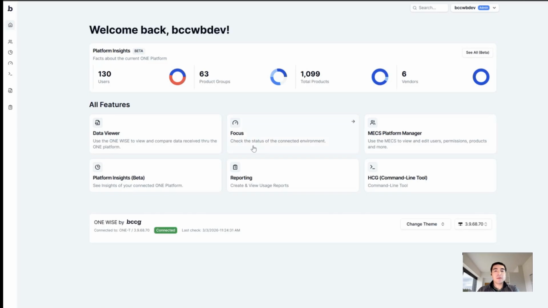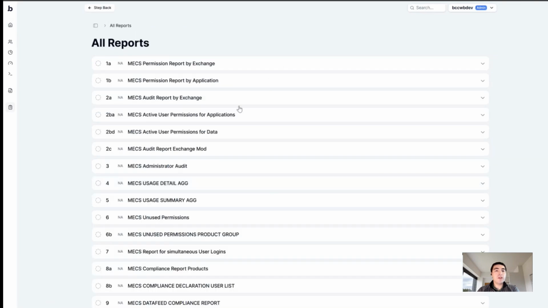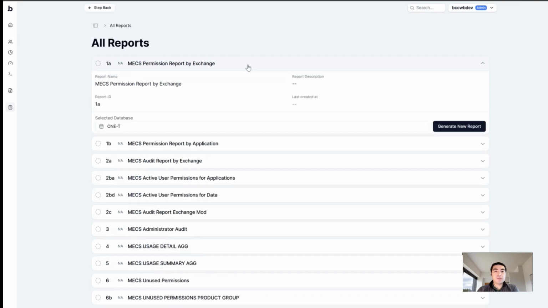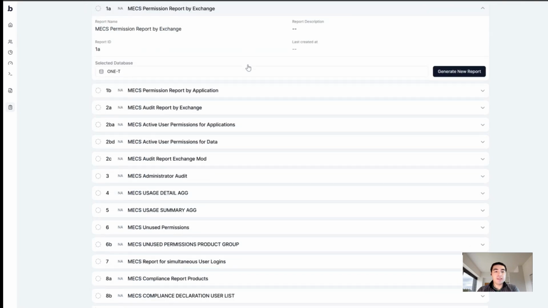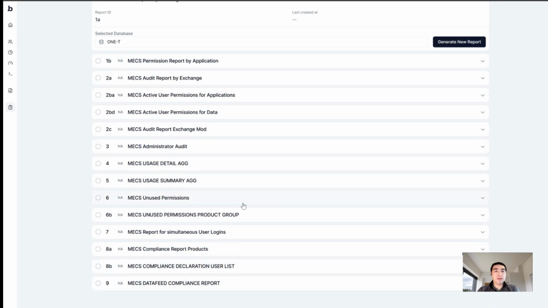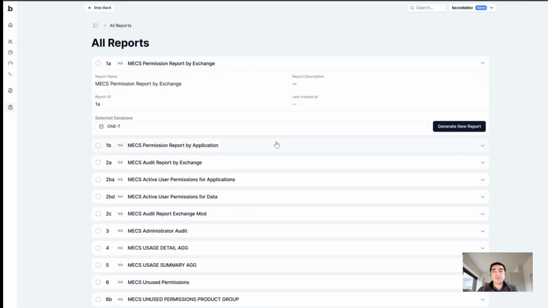The last section that we'll be looking at is this at the bottom, reporting. This is where you can create and view usage reports. Today we'll be looking at this first one, but you can see that there are 9 standard reports that we offer. Reports are made by using simple SQL requests, and so they can be made based on your needs. By clicking this Generate New Report button and waiting just a few seconds, we're getting live usage data out of the SQL database.